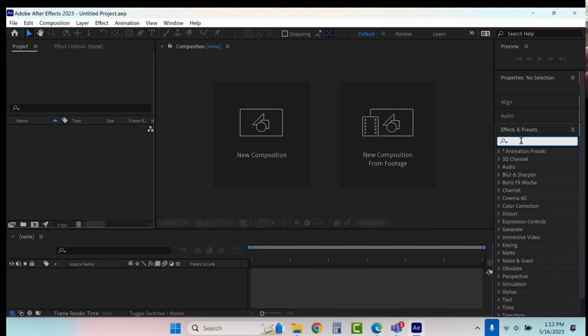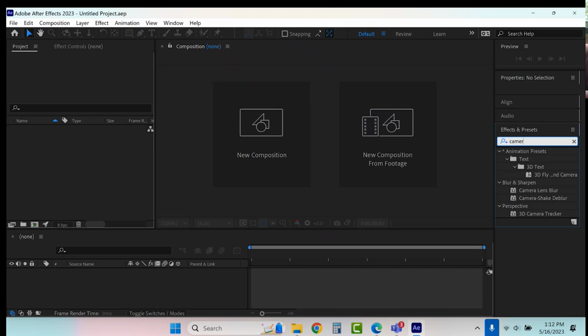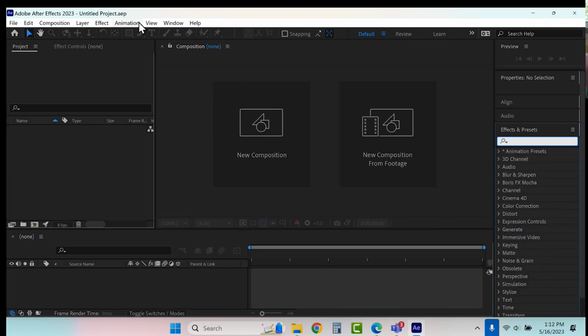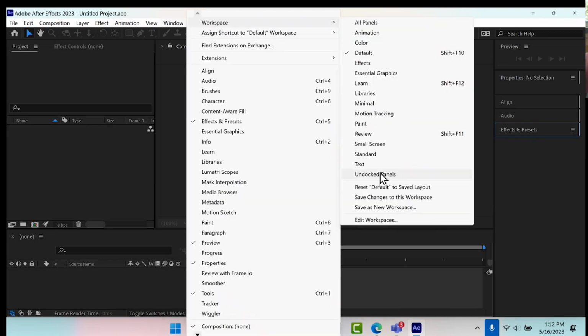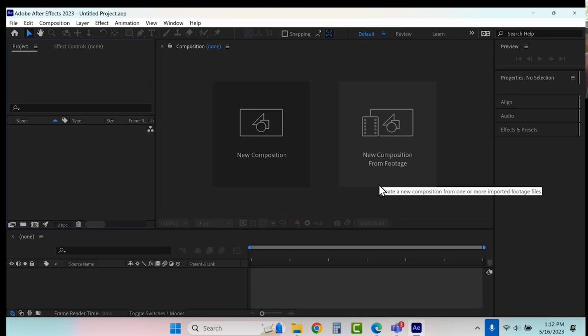Because a great example would be if I was to do like camera tracker, you can see, hey, there's the camera tracker right there for perspective in 3D. So just good to know that if you can't find things here, you could always go to the search tab there. I don't know why my workspace is not. Let's reset. Okay. So let's talk about this 3D layers and systems.